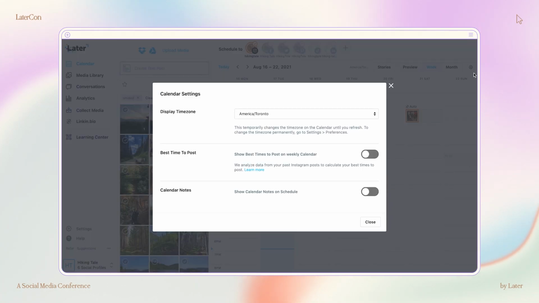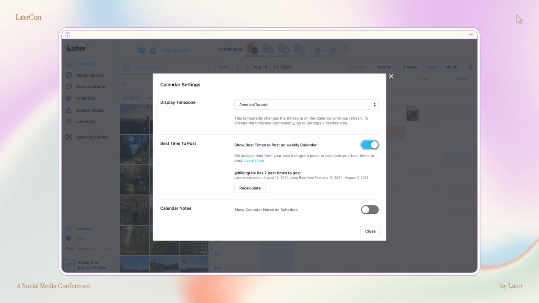Best time to post aggregates all of the data we have in Later to find when your unique followers are most active on social. Here's how it looks in Hiking Tail's account. Simply toggle the best time to post button and we'll show you the exact time slots to schedule to get the most out of your content. The more you post, the more Later learns, which means it gets better and better over time.